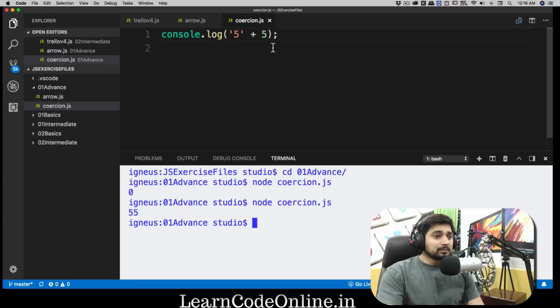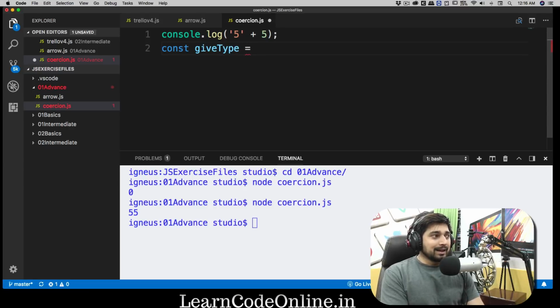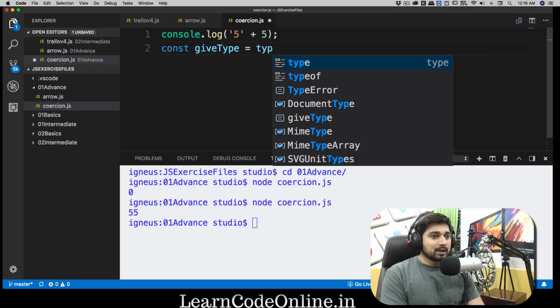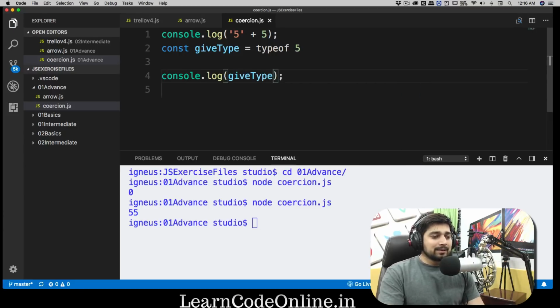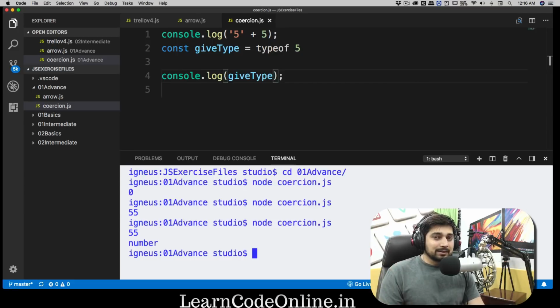Okay, so let's just say we are having a number here. So what you can do is, let's have a variable, give type. And what we're going to do is check out typeof, and I want to check out the type of 5. So let's log this and print out give type, save that. And now if I run this, it gives me that it is a number. Yes, it is number.